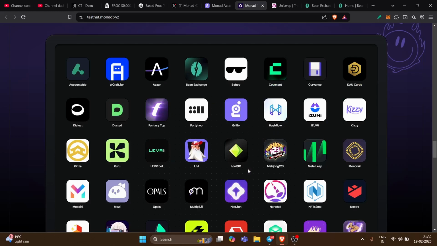Now remember, the goal here is to push as many transactions as possible on a daily basis. Like in the case of Bera chain, I did around 200 to 400 transactions over a period of 6 months for both testnet v1 and testnet v2. That's why I was eligible for the Bera chain airdrop and I got a good amount of airdrop. So likewise, you need to push transactions.